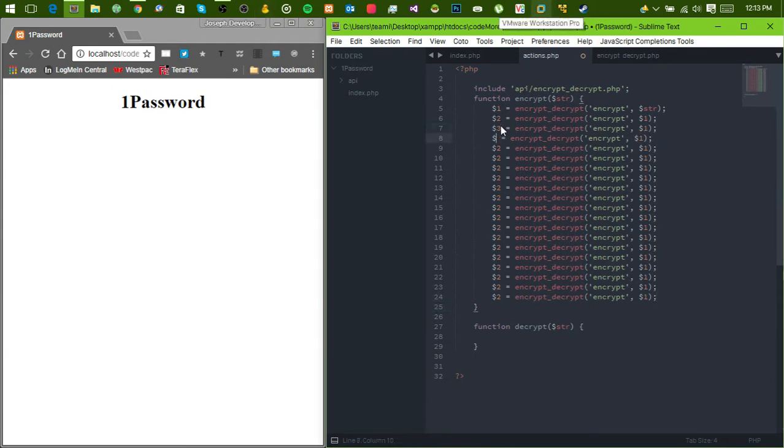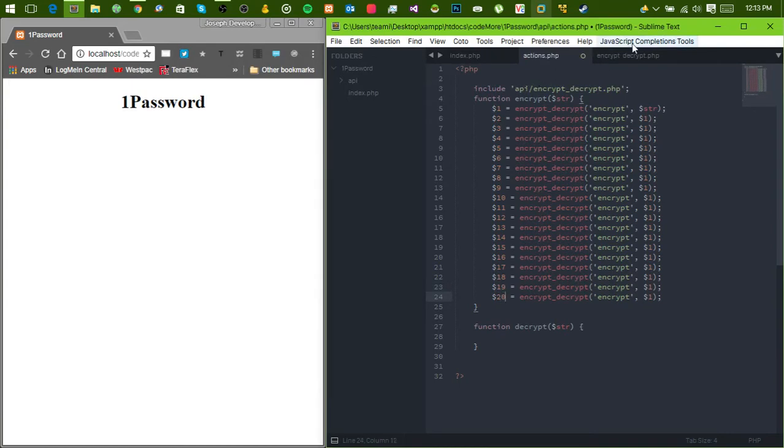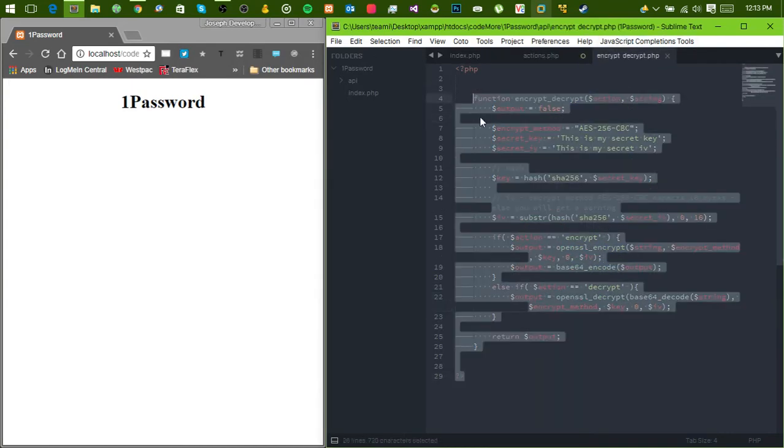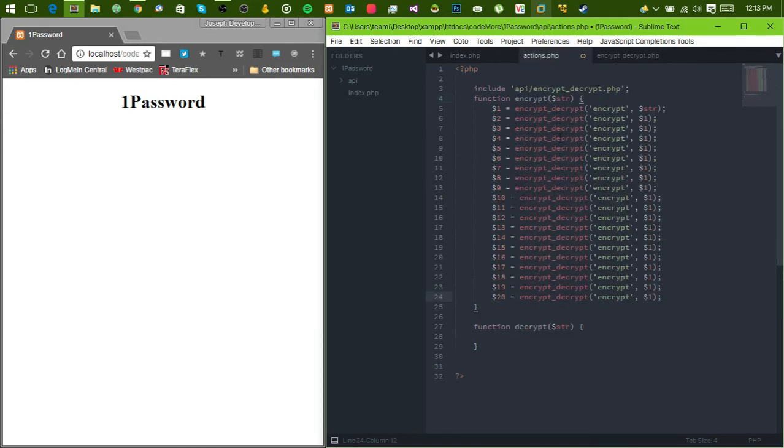We'll go 3, 4, 5, 6, 7, 8, 9, 10, 11, 12, 13, 14, 15, 16, 17, 18, 19, and 20. If you're wondering where you're going to get this function from, I'll leave it in the description in a pastebin or a ghostbin, either one. But this is basically all your function.